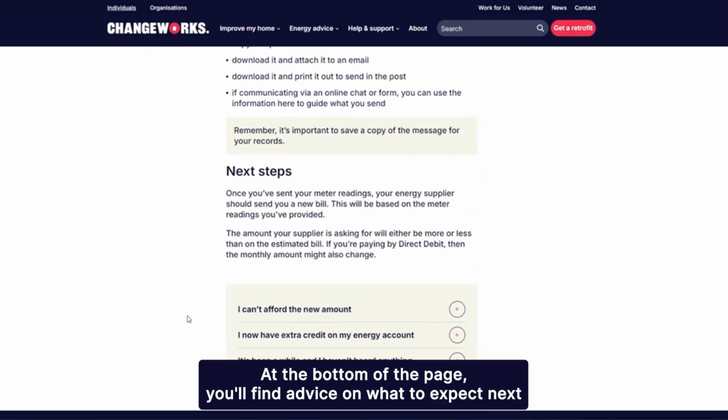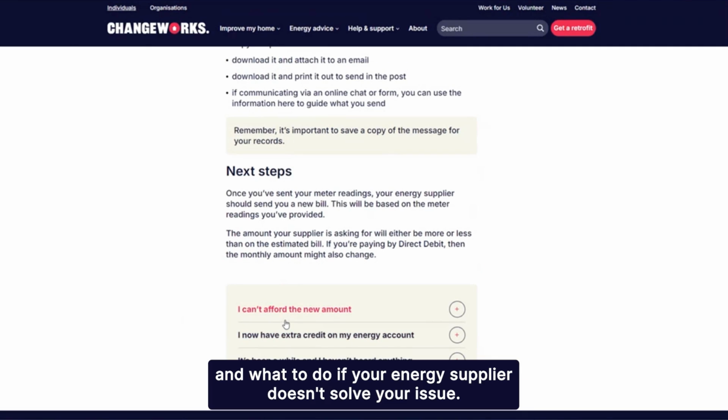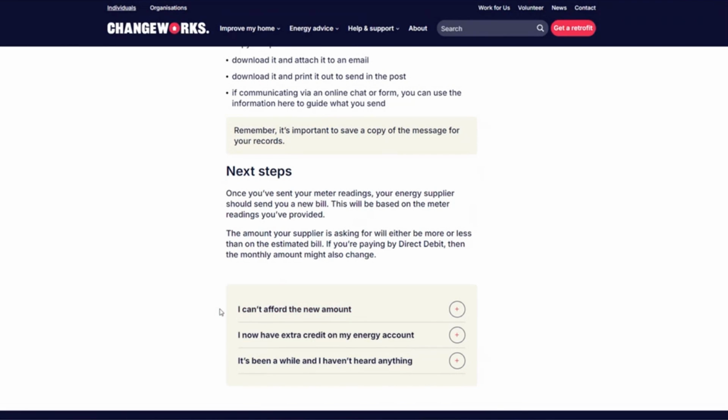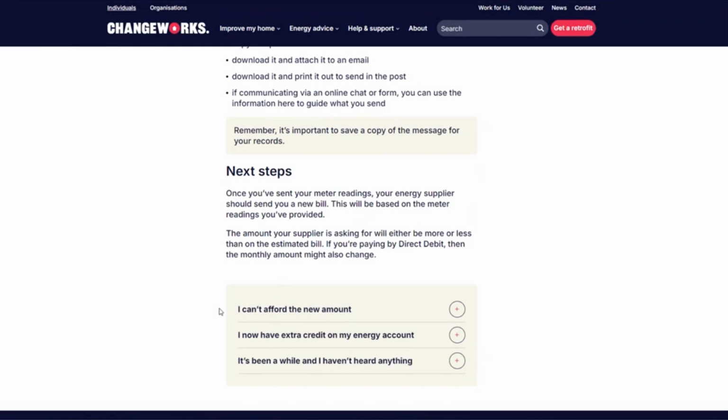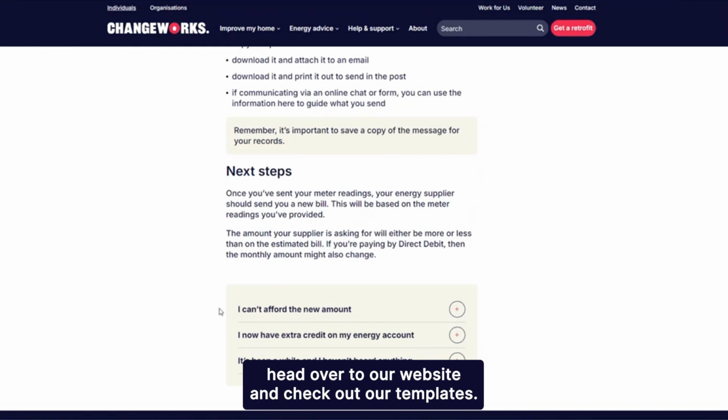At the bottom of the page, you'll find advice on what to expect next and what to do if your energy supplier doesn't solve your issue. So, if you need a bit of extra help writing to your energy supplier, head over to our website and check out our templates.